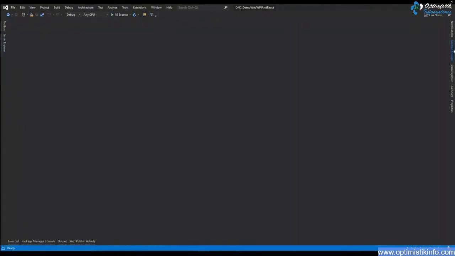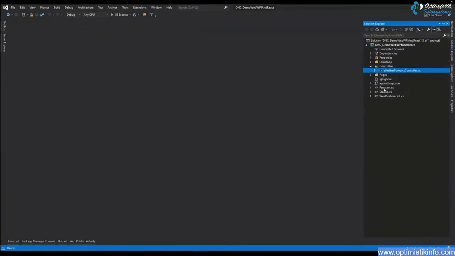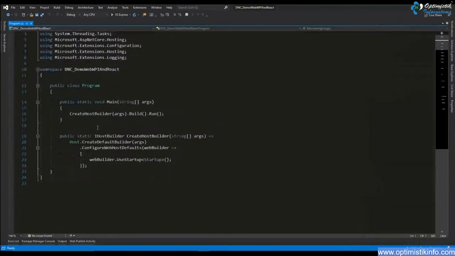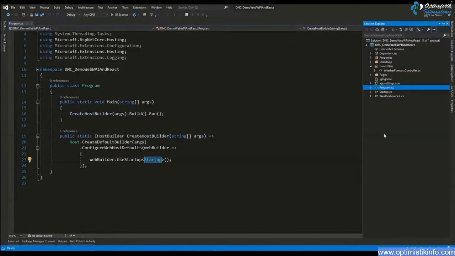And let me close both of these files. Then we have program.cs, which is the entry point for our application, typical .NET Core stuff, where we are using the create host builder helper method to create the instance of the host and read the configuration from the configuration file and probably console based arguments, and then ultimately create the instance of the host application, which sets up the endpoints where the request can go. And it uses the startup class, which is over here.